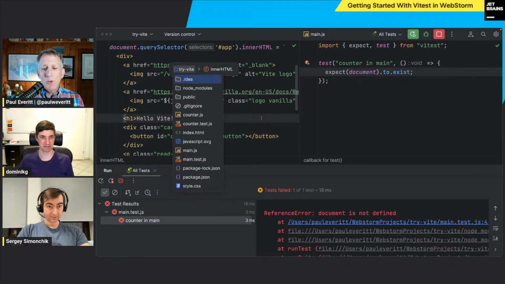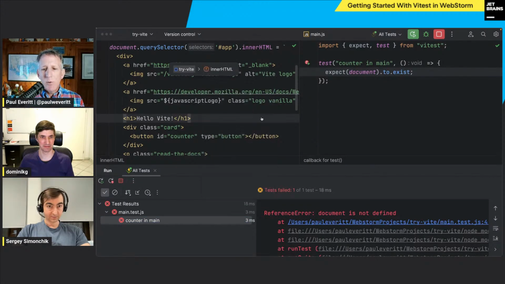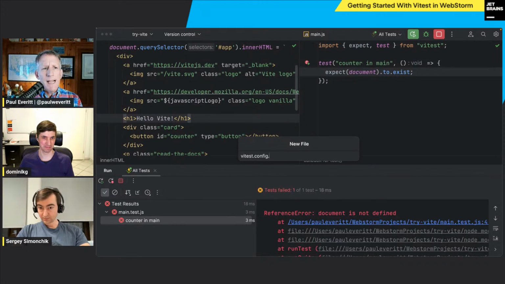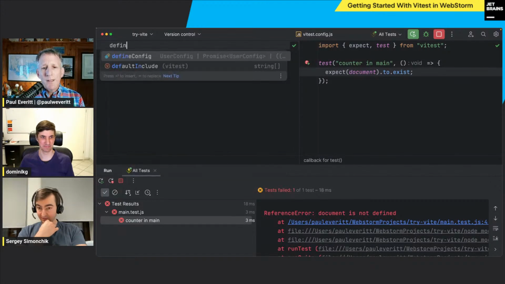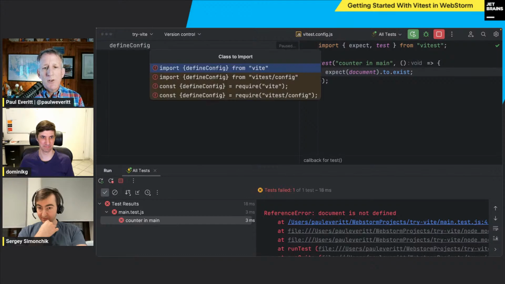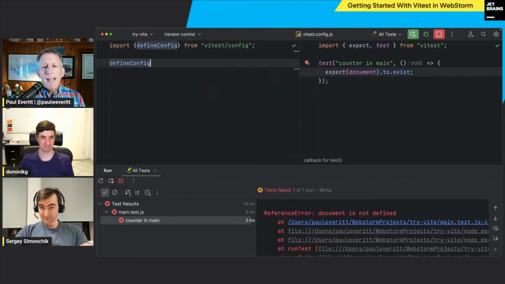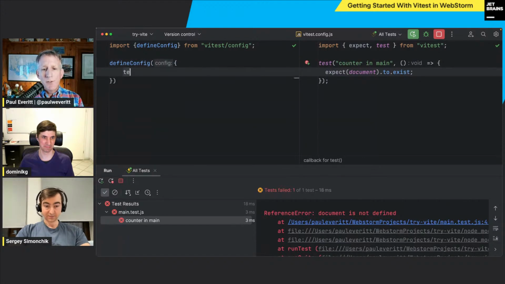So I'm going to go and do what Dominik was just saying. I'm going to create a file, a specially named file, vitest.config.js. It will be at the top. And in there, I will tell Vitest some configuration stuff. I like the Vitest and Vite configuration approach. You can import a callable called defineConfig. And then even if you're not in TypeScript, it will give you autocomplete.